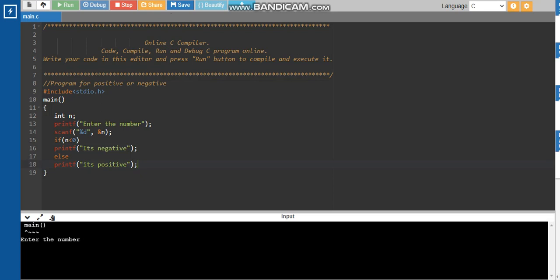So now it is asking for a number. Let us say I enter the number 13. I hope it is visible to you on the screen. And the instant we press enter, it gives that it's positive. It means that 13 is a positive number. If we execute it another time and we give the number as -10, at that time the output should be it's negative. So this is how this particular program has been implemented.